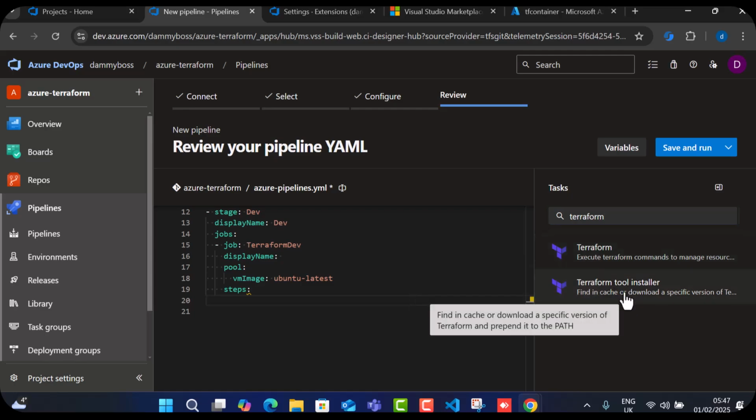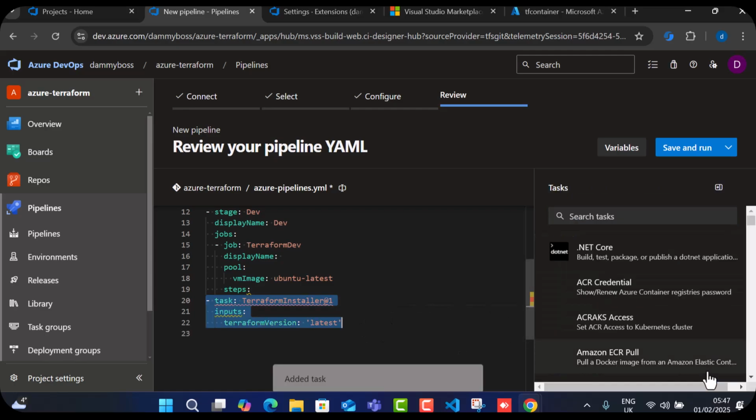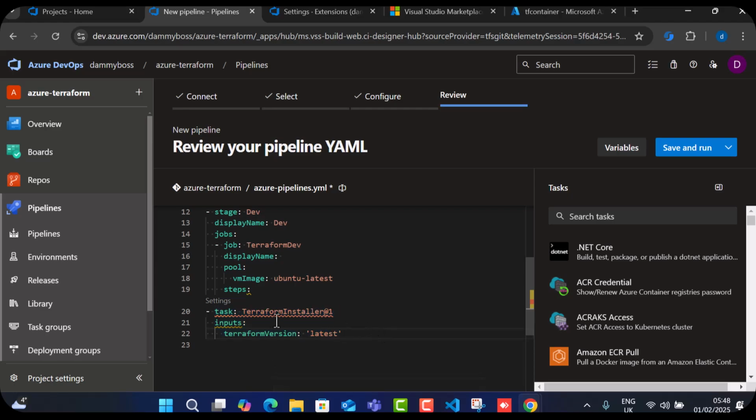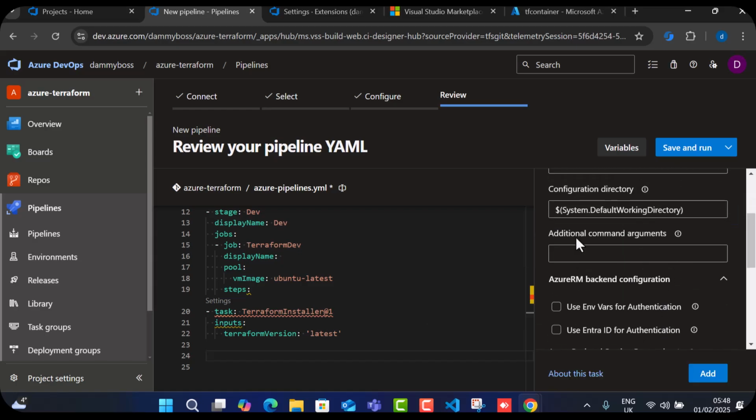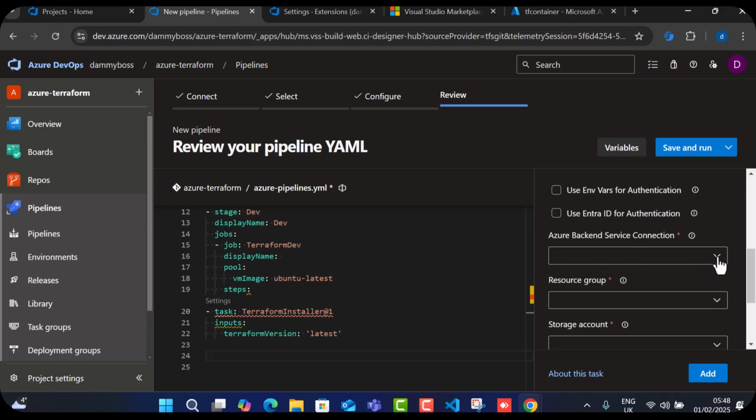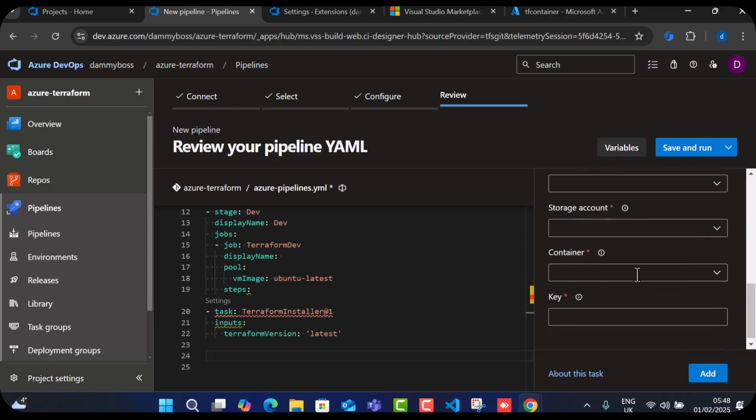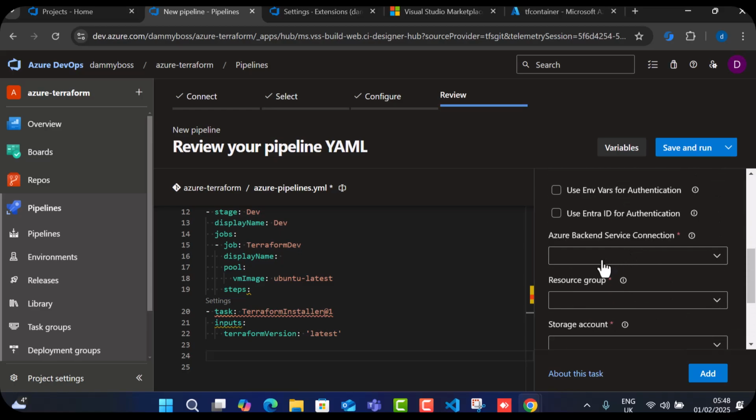So I'm going to hit the Terraform installer here, click on add. This part is just going to install Terraform on the hosted agent which the pipeline is running on. And then the next one is going to be Terraform init. Here we're going to be specifying the backend parameters like the resource group, the storage account, the container, and the key. So here we're just going to be using the variable values.